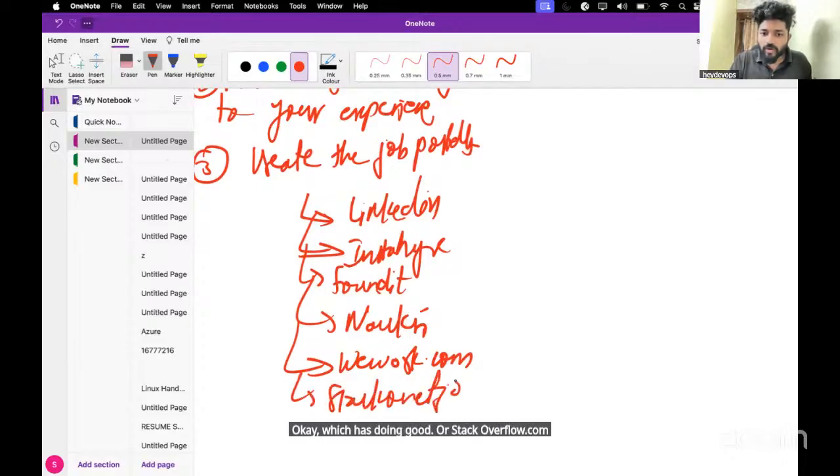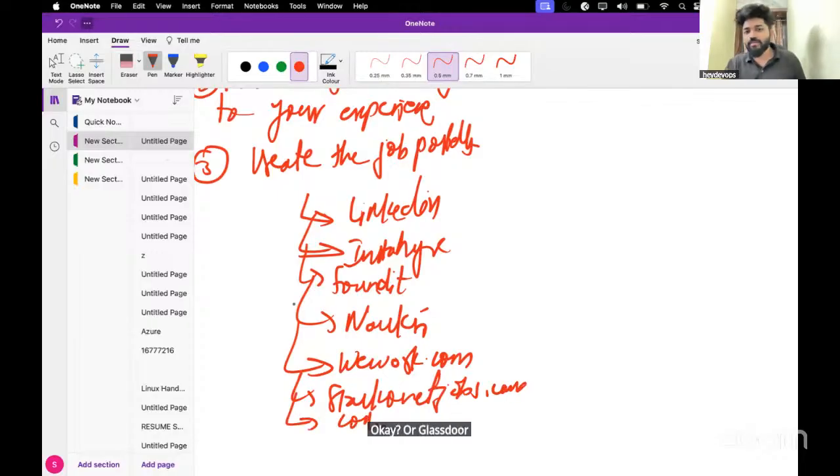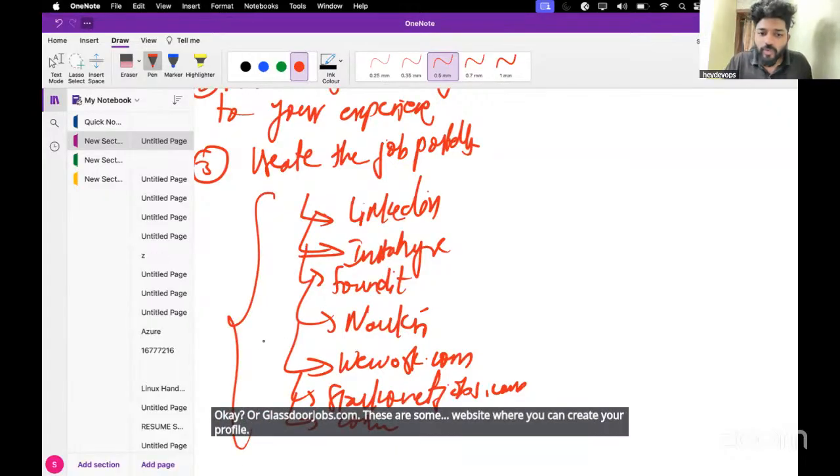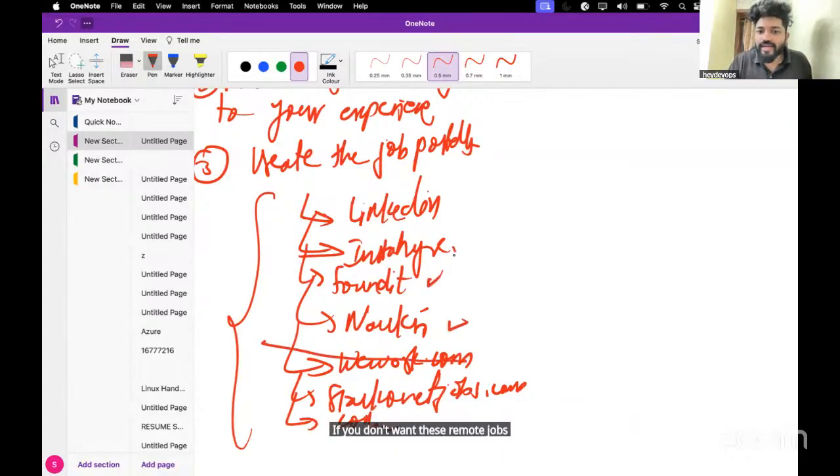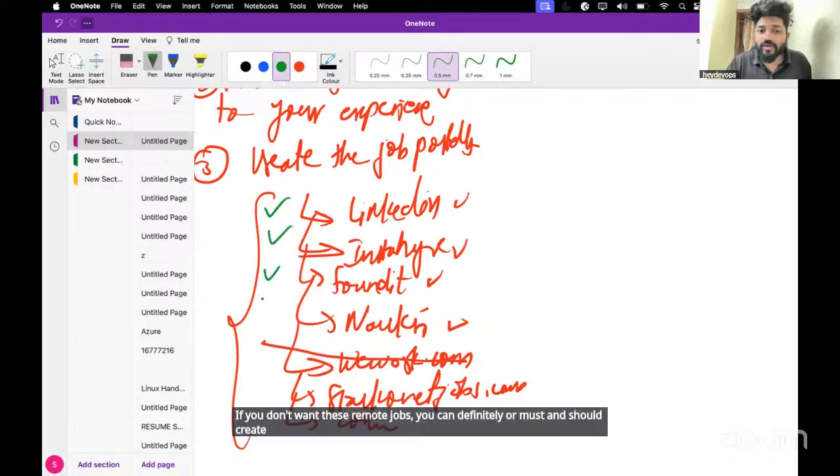or stackoverflow.com jobs, or glassdoor jobs. These are some websites where you can create your profile. If you don't want remote jobs, you can definitely, or must and should, create your profiles on these 4 platforms. These are very beautiful and good platforms for any job search.